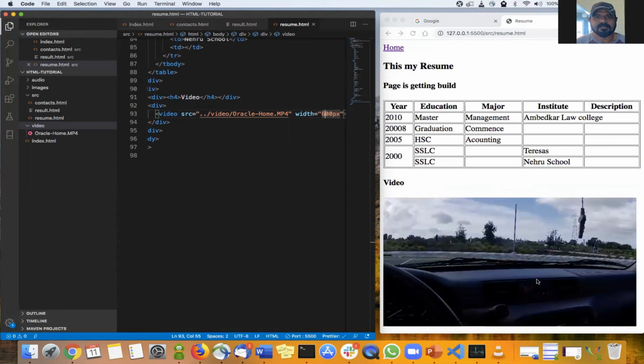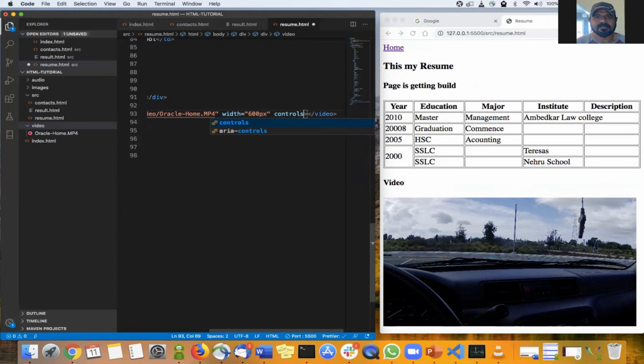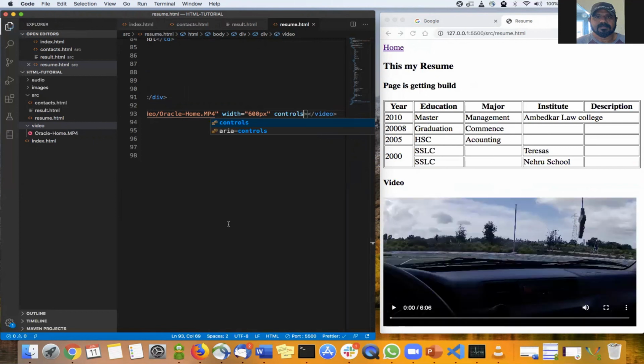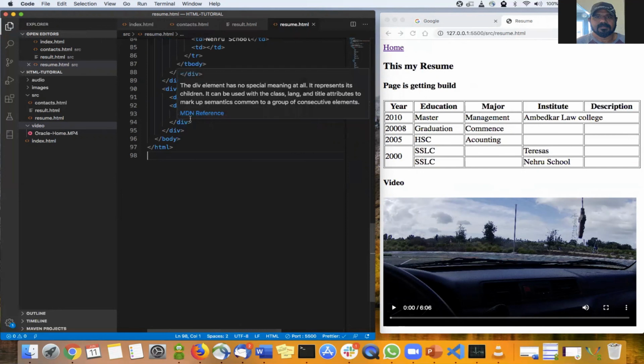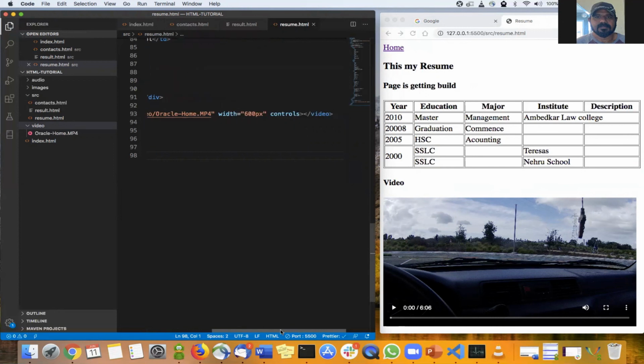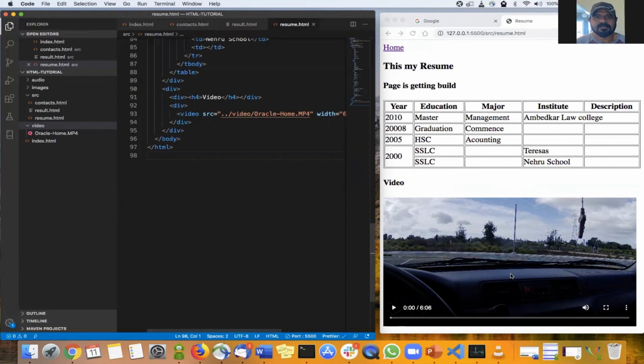Now the video is not going to play. I just attached it, and it's not playing. The reason is I haven't given any controls to it. Once I set the controls, you see that you get the control here. So basically you are putting a video and telling where the video is coming from, and the width I'm fixing according to the page, and I'm telling controls, and then it plays.